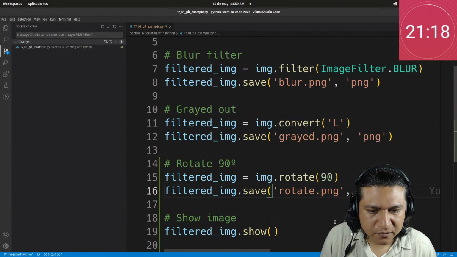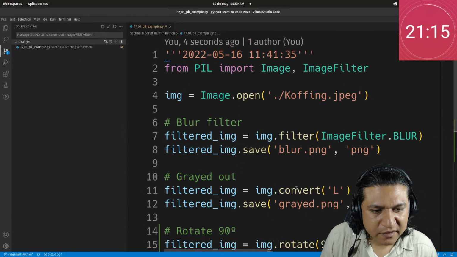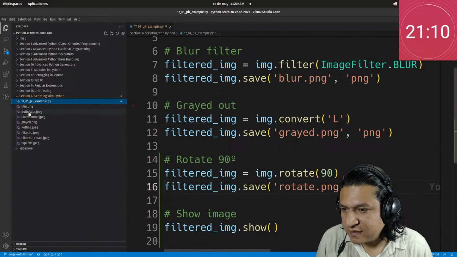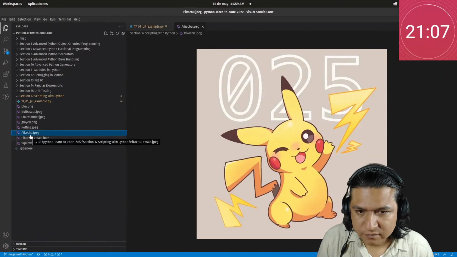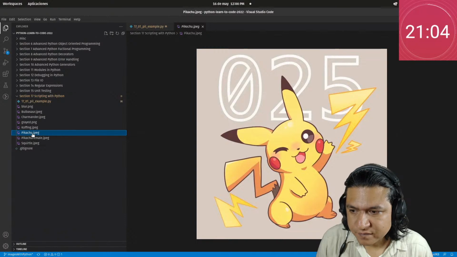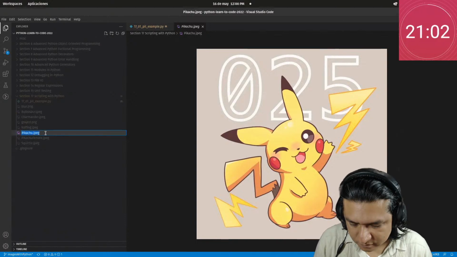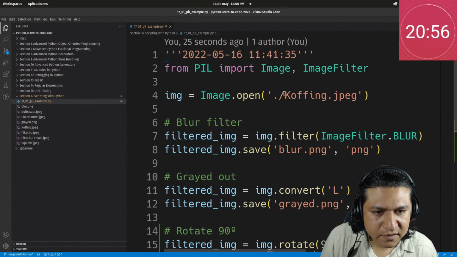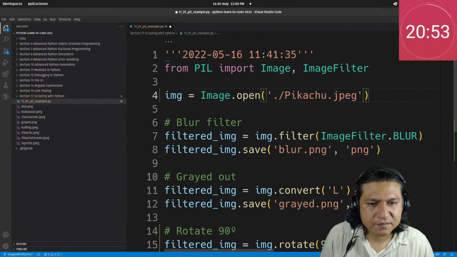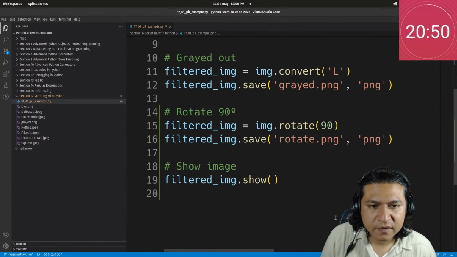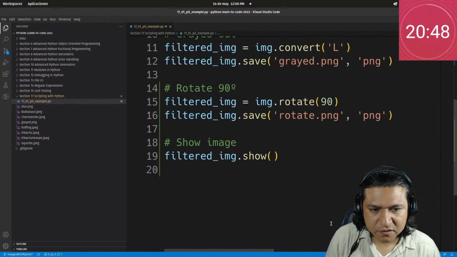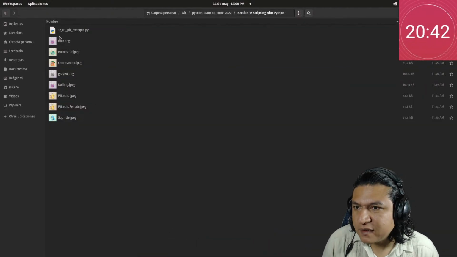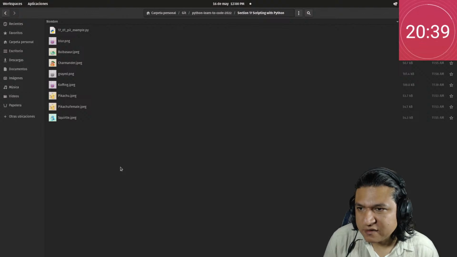And I may like to use another one. The coffin is good and all, but I may like to use the Pikachu or something. Yeah, this Pikachu. Okay. Let's change to a Pikachu. There we go. So it's going to create those pictures with Pikachu. So right now, well, these are my sources.